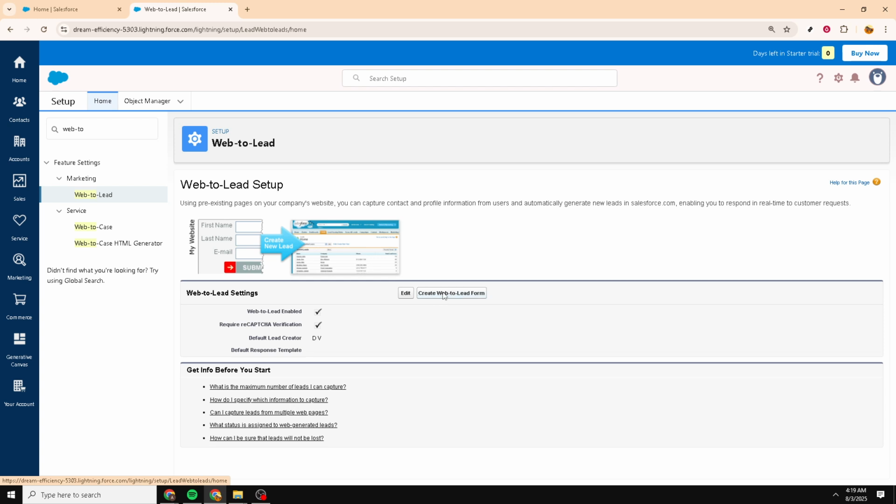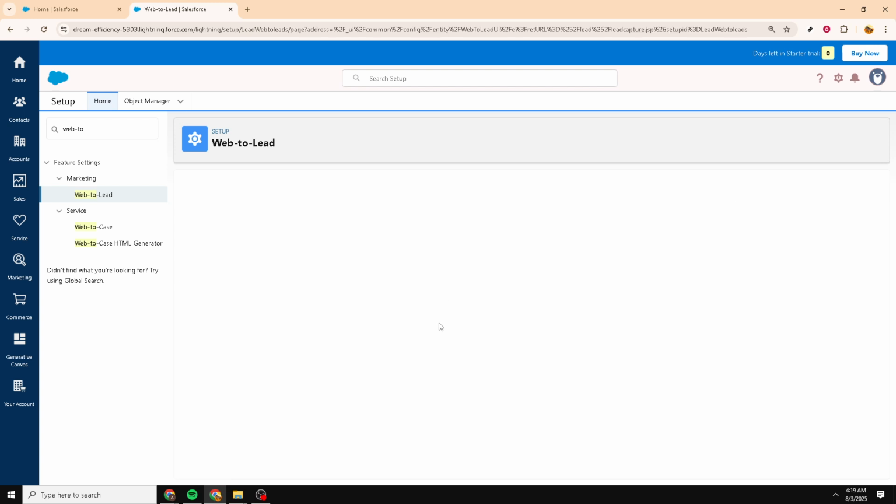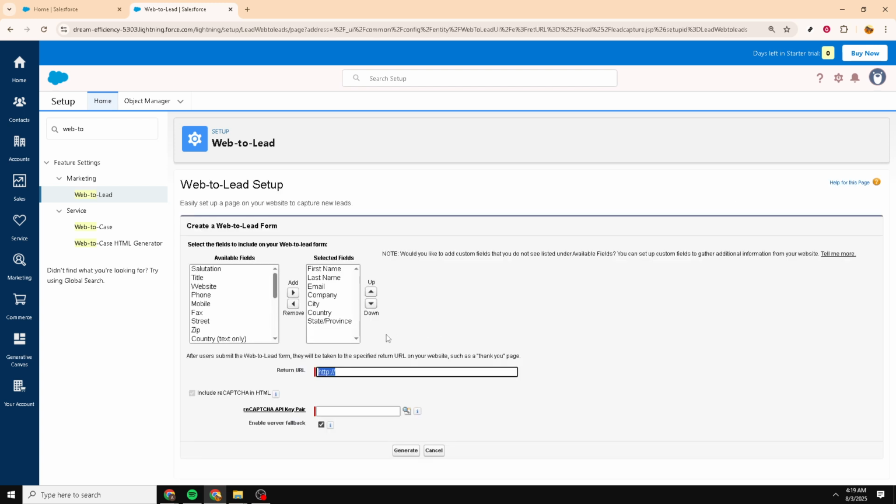In this section, let's take a moment to understand what's going on. Essentially, you're building a bridge between your website and Salesforce. You can customize the form fields that appear, such as first name, last name, email, phone number, and so on. Choose the available fields that make most sense for your business needs, considering what information is critical for your sales or marketing efforts. When you've made your selections, click on the Add button to include them in your form.